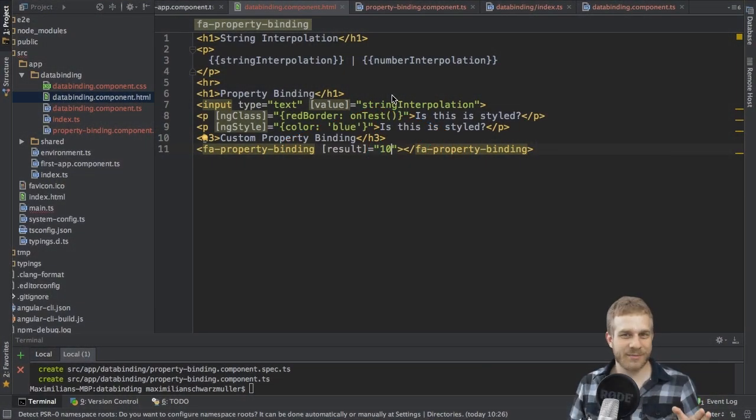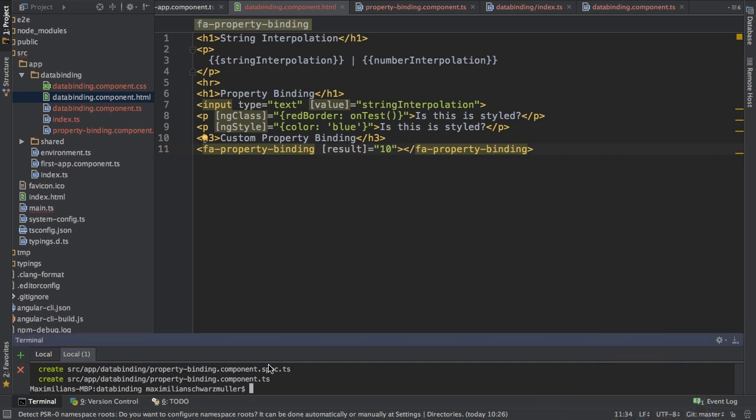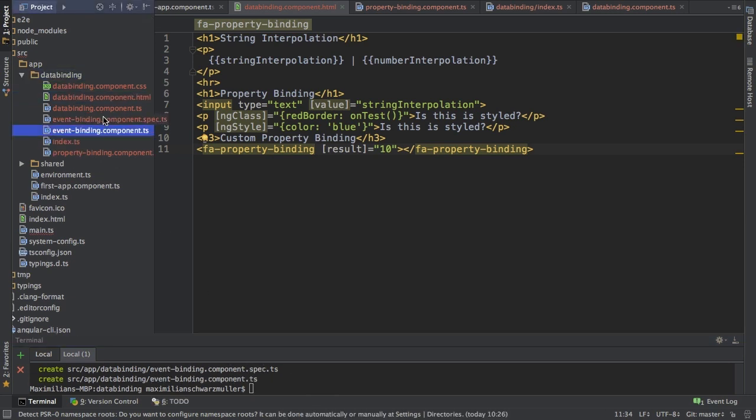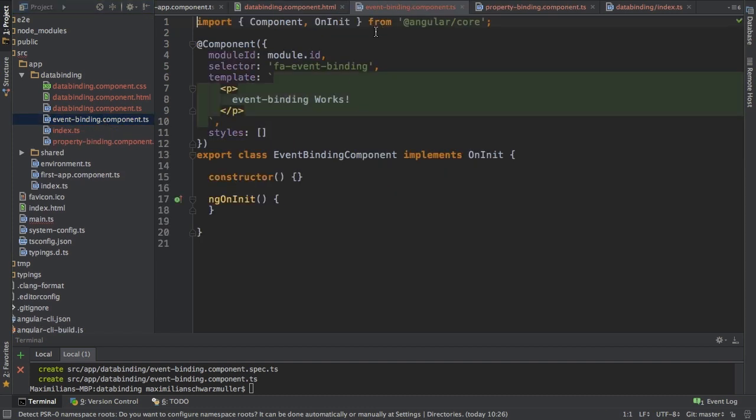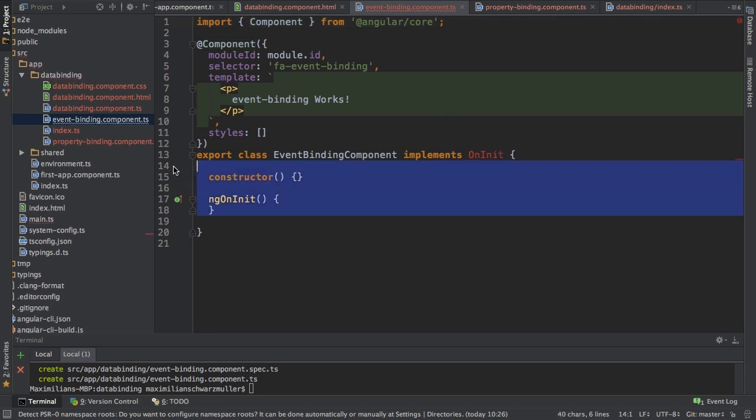So you learned quite a lot about property binding. Time to move on to the next step, event binding. I will create a new component, and as you might have already guessed, I will not name it property binding, but event binding. Otherwise, I created it the same way I did before. Get rid of this .spec.ts file. And in this event binding component, I'll again get rid of all the things I won't need here for now.